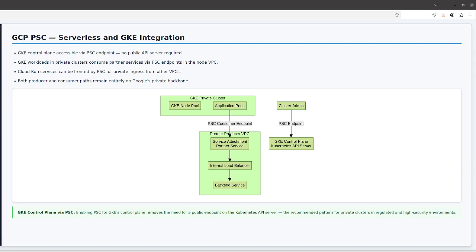For GKE, Private Service Connect can be used in two directions. First, GKE workloads running in a private cluster can create Private Service Connect endpoints to consume third-party or internal services privately. The Private Service Connect endpoint is provisioned in the GKE node VPC, and workloads access it just as they would any cluster internal service, often through a Kubernetes service with an external name pointing to the Private Service Connect endpoint IP.